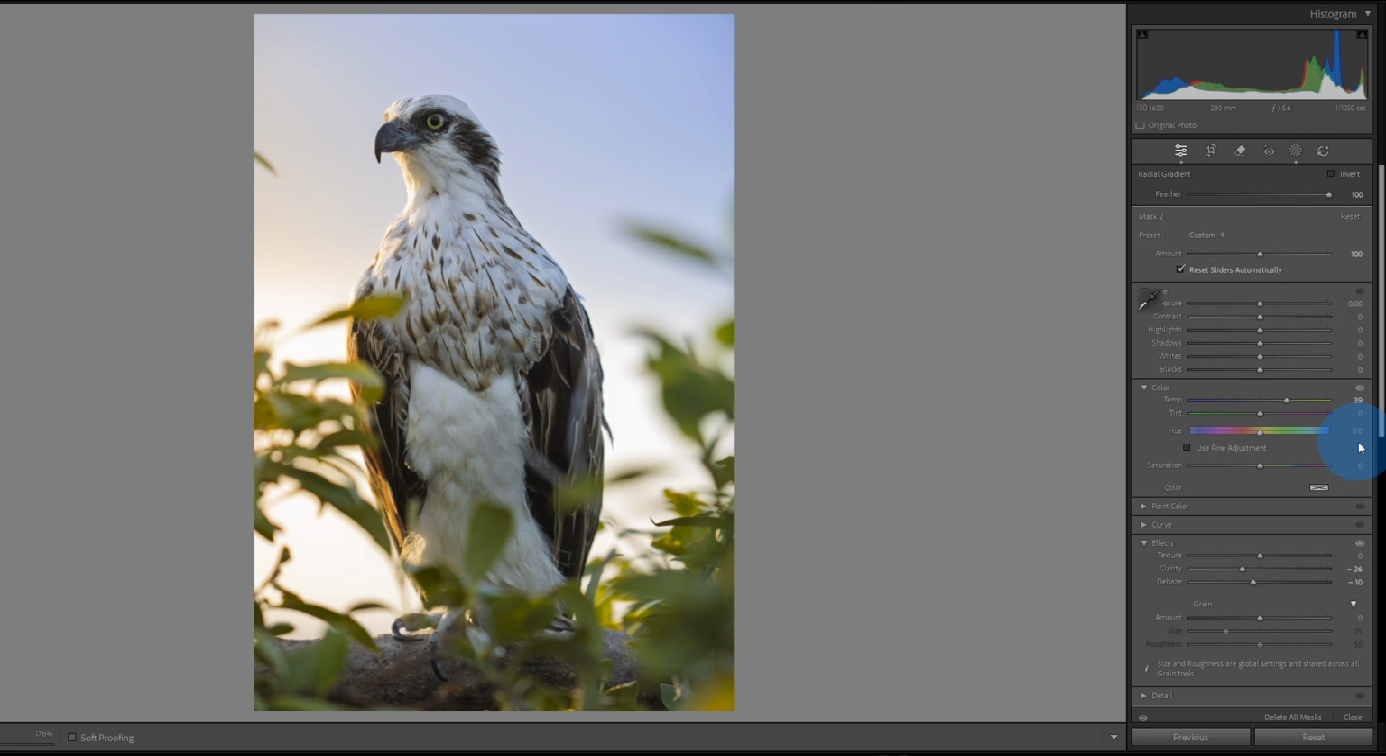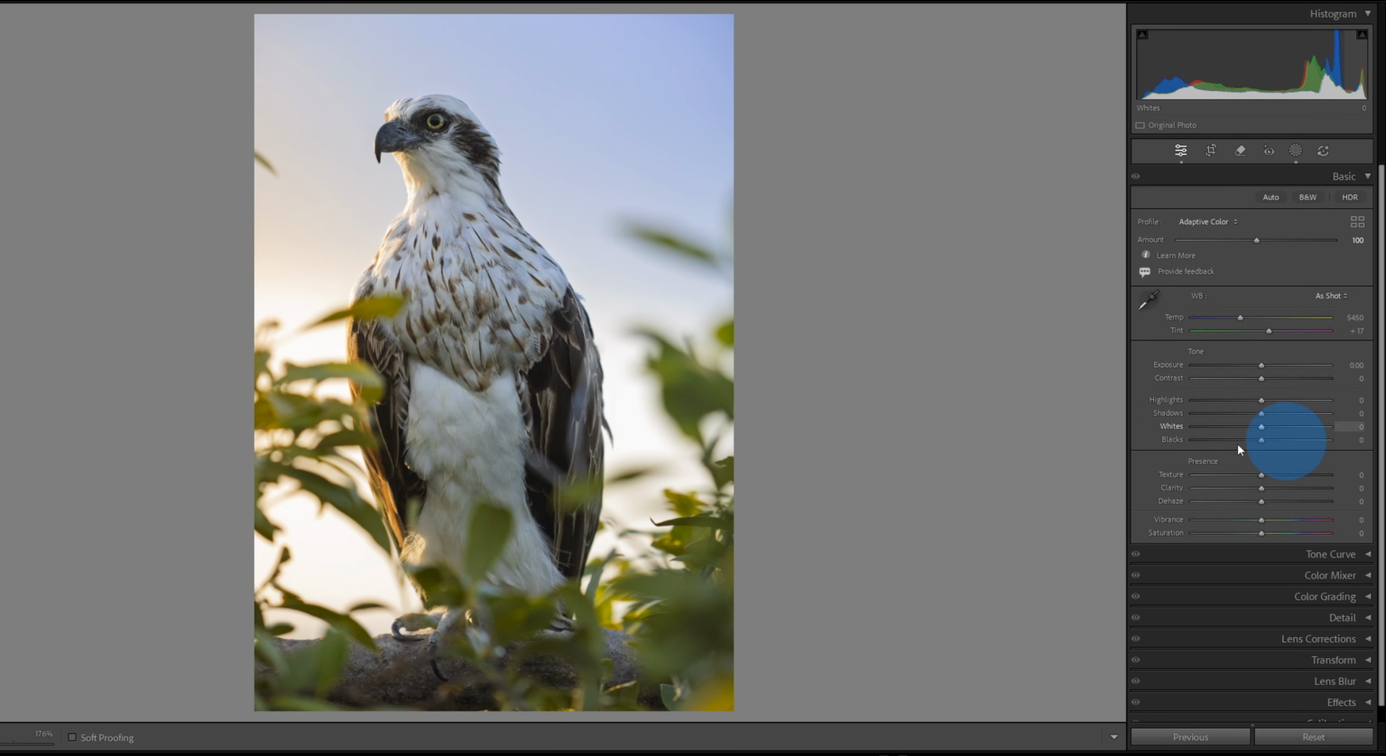Okay, and then now we're going to look at our subject. So as far as I'm concerned, I do like this portrait. I like environmental type portraits for my wildlife. It shows that it's not in a zoo or in a wildlife park. This is a wild osprey in its environment.